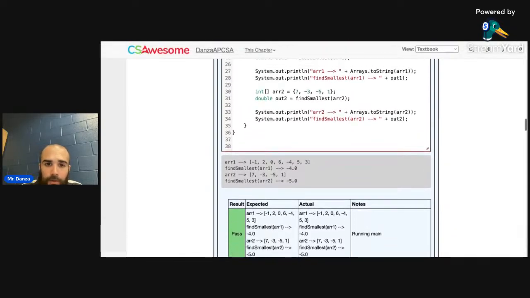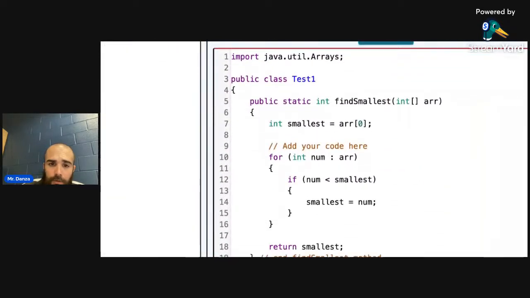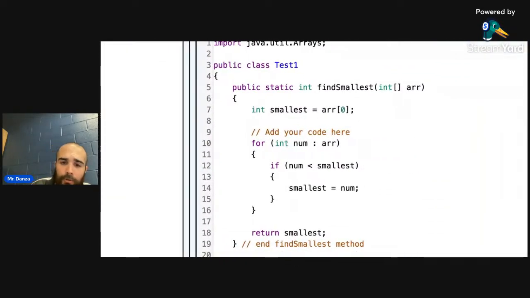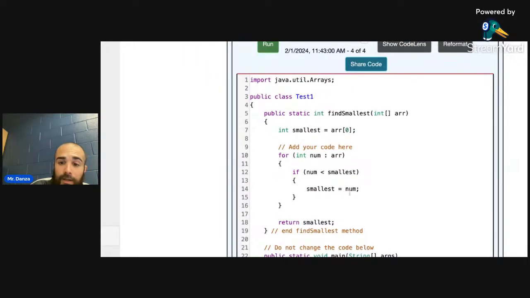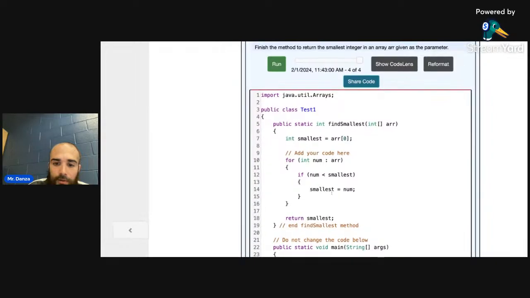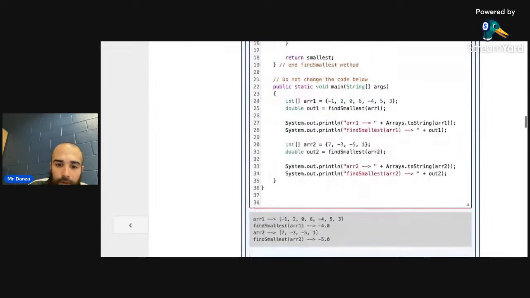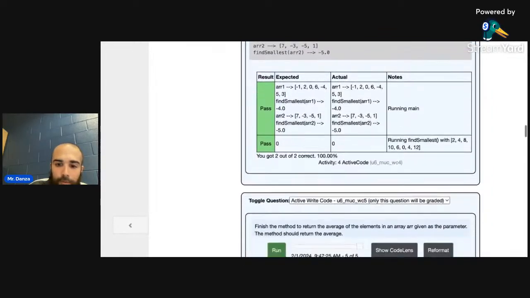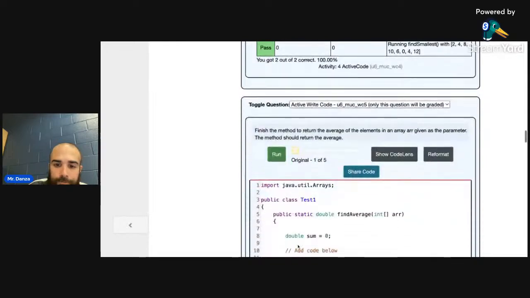All right, so I was right. So I have my for loop, I have my for each. It goes through for each number inside of the array. Remember, you can name this variable whatever you wanted. You can name it I. I just said num. As long as num is smaller than the smallest, we're assigning the num to whatever the smallest is already. All right. Moving on to the next one.